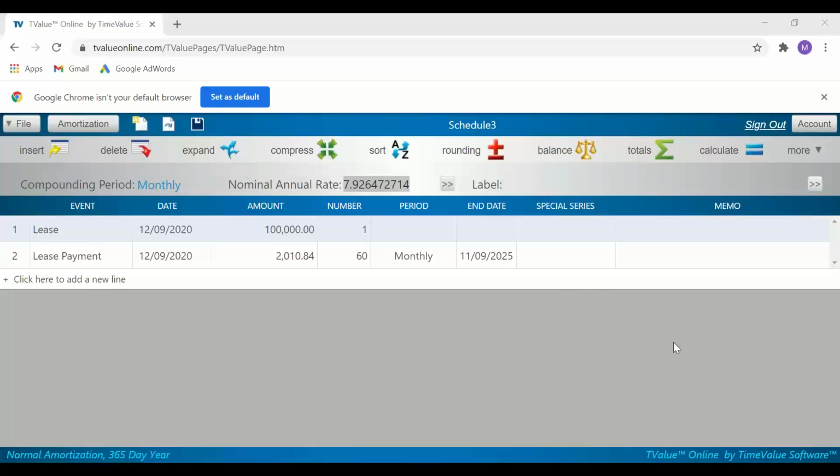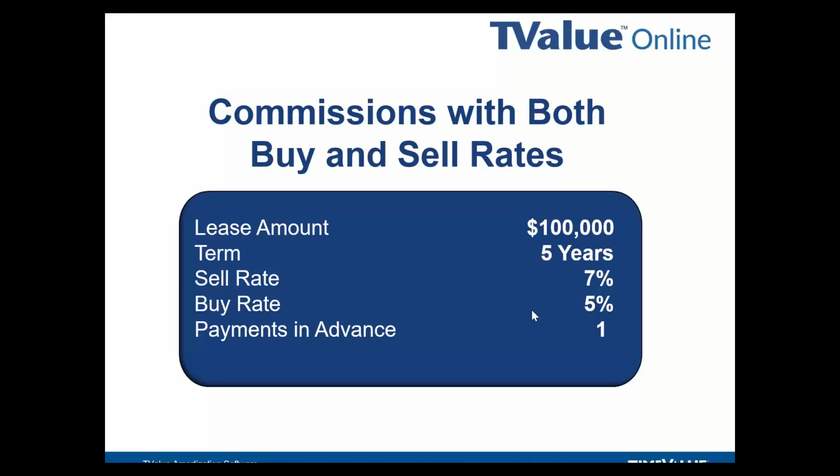Next calculation we'll do is, let's say we have both the buy and the sell rate, and we want to figure out what our commission is going to be. So we'll do the same thing. We'll have a lease of $100,000 for 5 years. We'll have a sell rate of 7%, a buy rate of 5%. We'll have one payment in advance, and we want to figure out what our commission is.